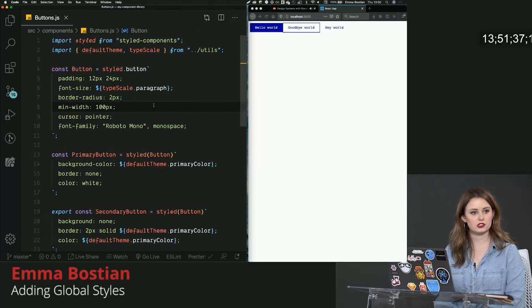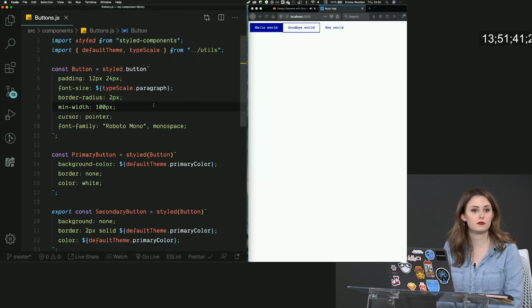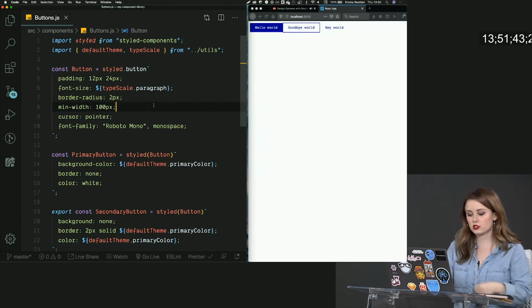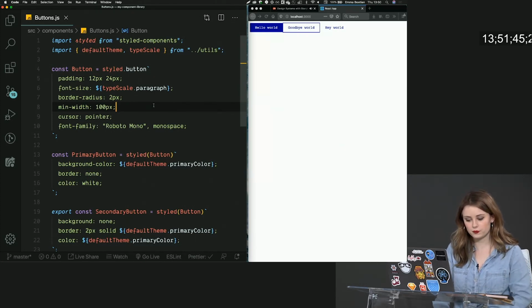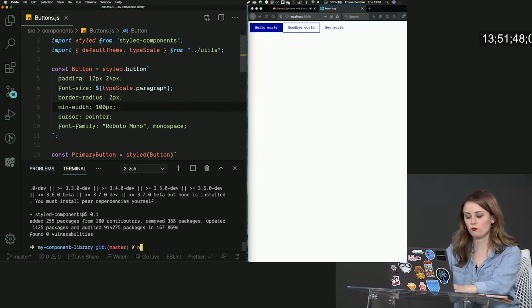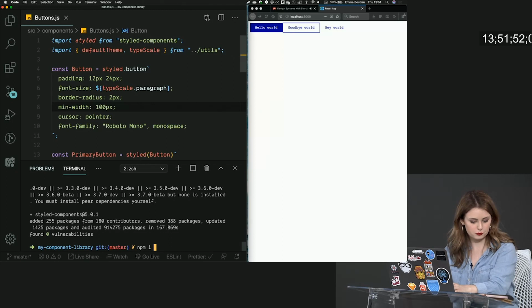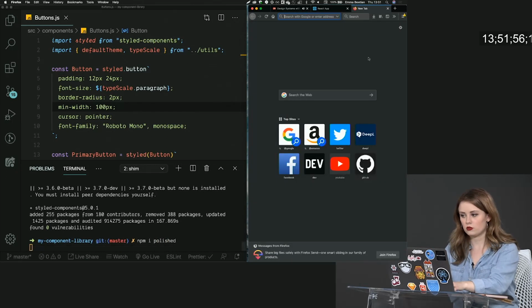Sometimes you want global styles. Sometimes you want to maybe reset or normalize your UI. So let's go ahead and install a really cool package. Open your terminal. We're going to save, npm install polished. It's called polished. So let me go to the site.